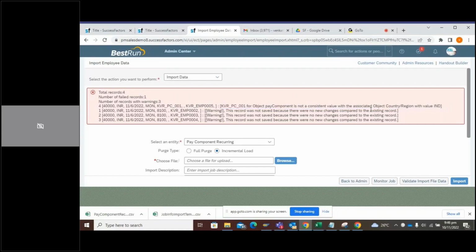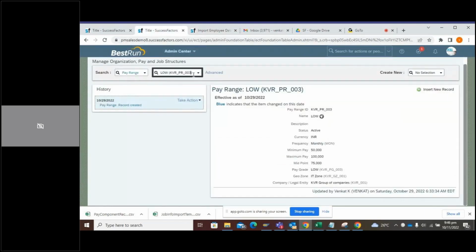What are you trying to do here? You're trying to upload pay component recurring with effective 11/6/2022. Now go to one of that employee. So this is the pay component. Sorry, not this one. Show me the employee profile.